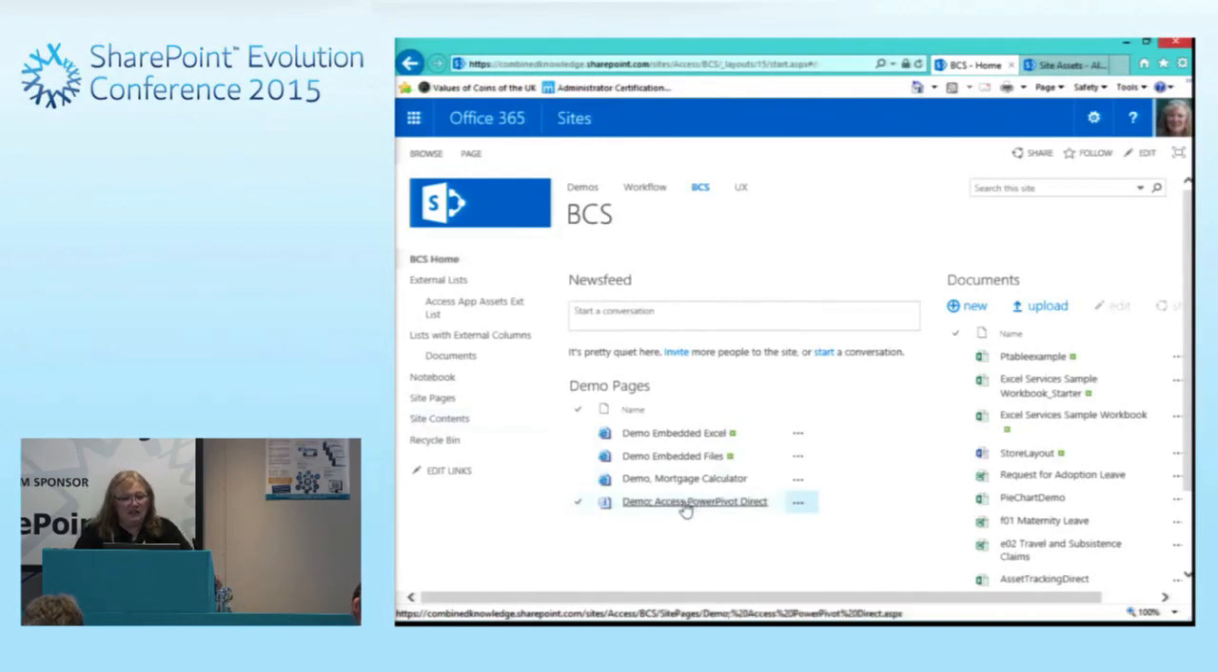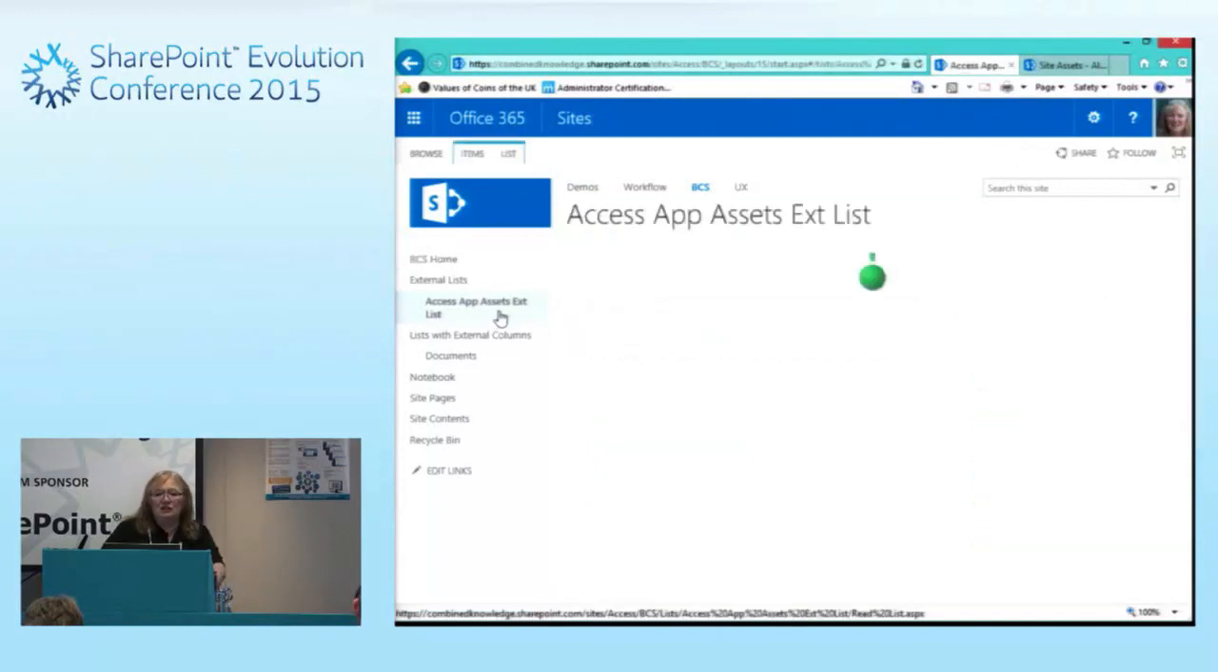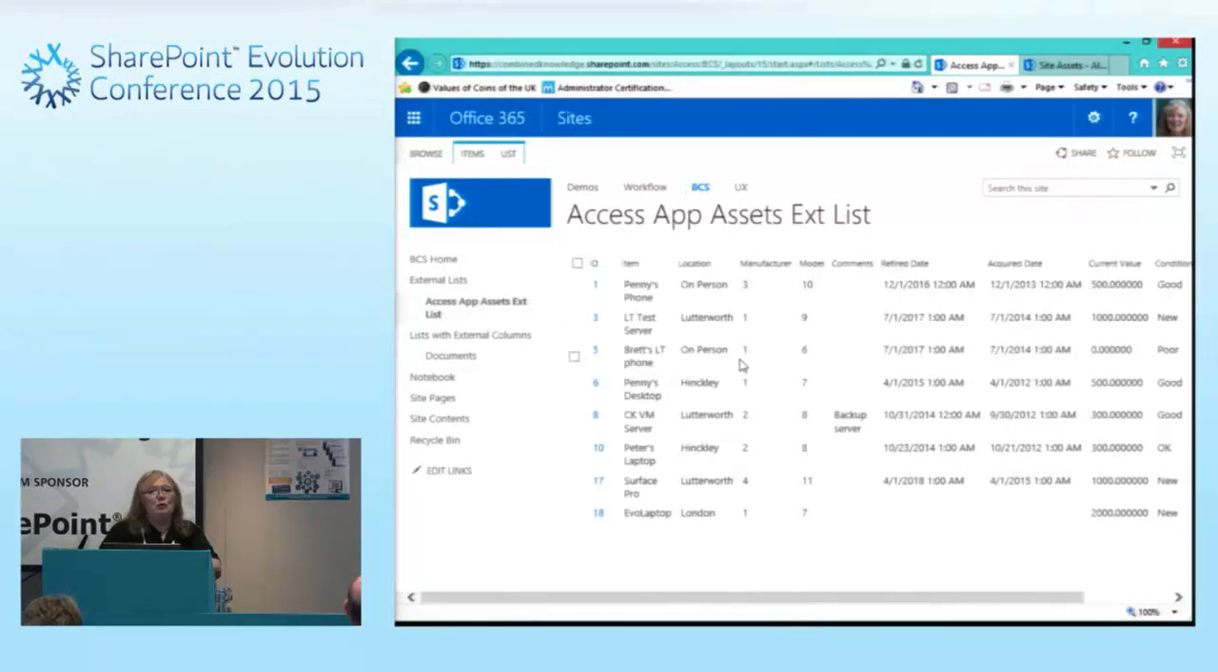I've also got an example here. Now, if you were in my session yesterday, you know that I created an Access web app that was looking after tracking assets in a particular company. And I exposed it as an external content type, and I created an external list that went to that SQL database, and you could see the contents that people were actually importing into the Access web app.